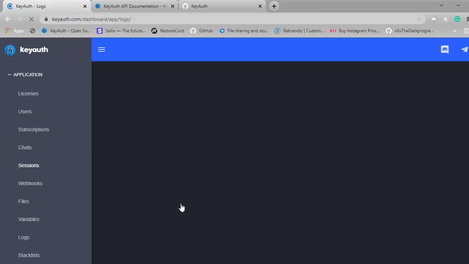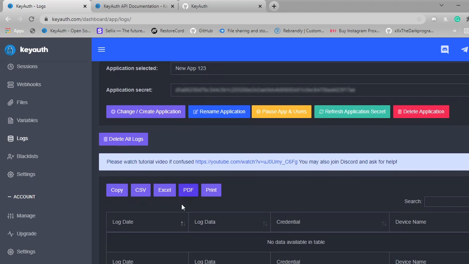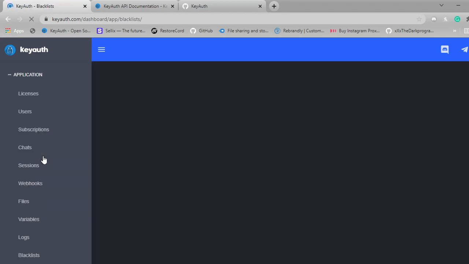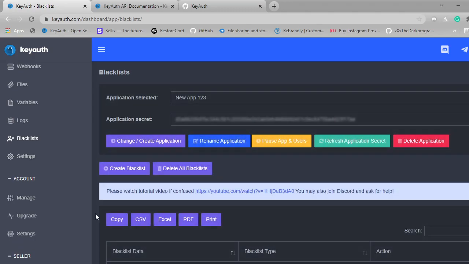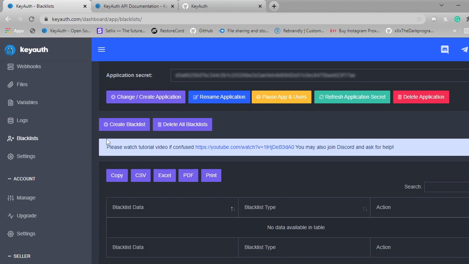Down here is logs. You do have the ability to log every single thing that your users do. So if they log in, then you can send a log saying this user logged in this time, this date, whatever, or if they press a certain button, then this user pressed this button at this time. It comes in handy, especially if you want to see what they're actually doing, if they're doing something they're not supposed to, anything like that.